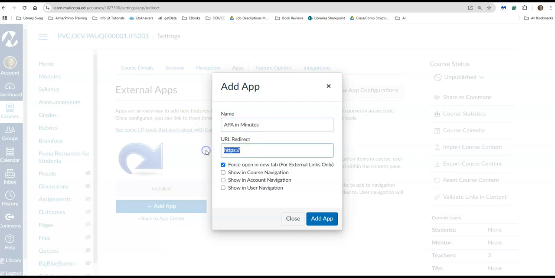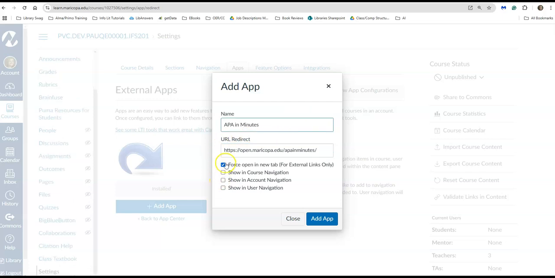And you're going to paste in the URL for the text that you're directing your students to. Be sure to select Force Open a New Tab as well as Show in Course Navigation so that students will see this text on the side menu.